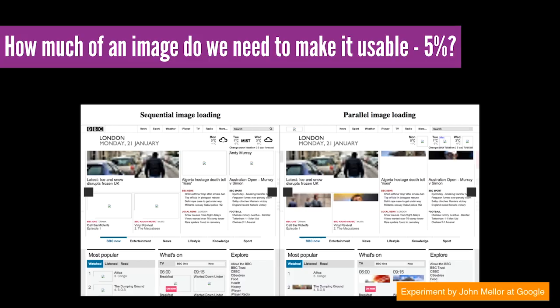The other thing is that multiplexing starts to offer some interesting possibilities too. John Mellor of Google did some experiments a few years back, and this was simulating SPDY.